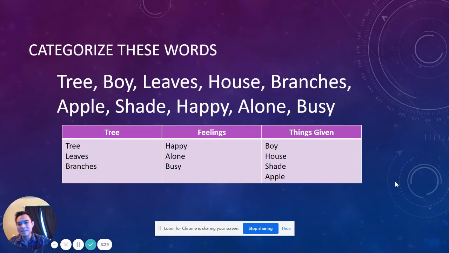Okay? So these are things given by the tree to the boy as he was growing up throughout the course of the story. And for the feelings, how are the characters feeling during the course of the story? Good. Thank you for sharing, Joe, about how the boy was very happy throughout the course of the story, and the giving tree was very willing to give him everything he needed in category 3. But as a result, the giving tree oftentimes felt alone or sad or neglected, right?